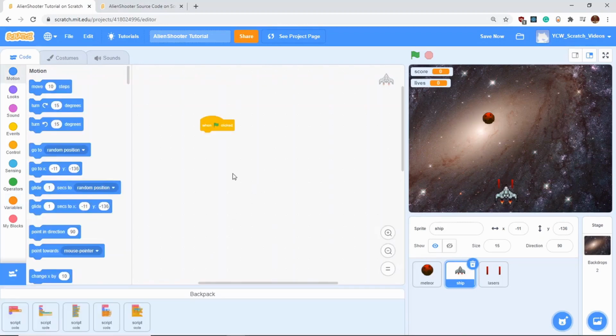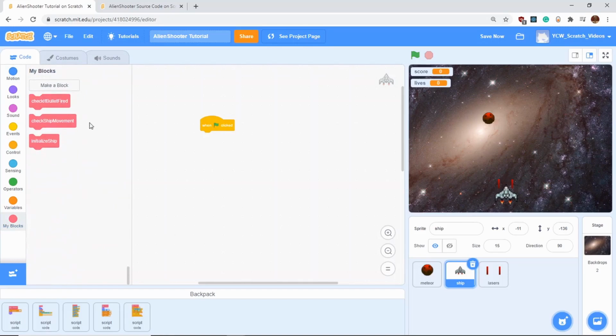Right now I have a when start is clicked block. First thing we're going to do is focus on the ship's movements. What I like to do with my code is create groups of blocks for each thing, so think about it as a puzzle piece. We have 3 functions. We don't know yet how they work, but we do know what they do.